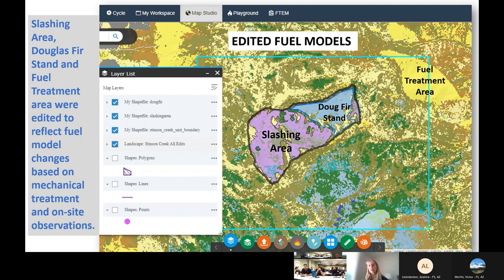They went from a timber understory model to a timber litter model, which basically just is a little less fire behavior in the timber litter model. So we just made that change. Now we're good. Now you can see we've got a map that accurately represents what is happening on the landscape.